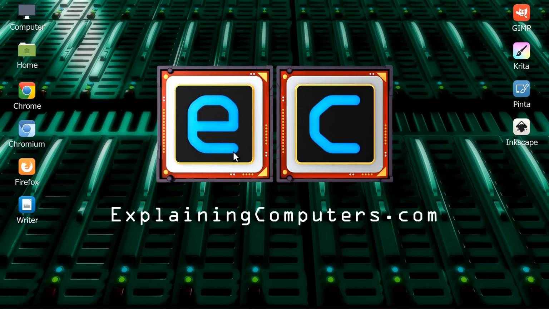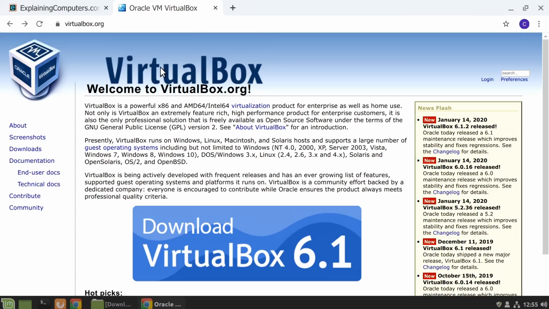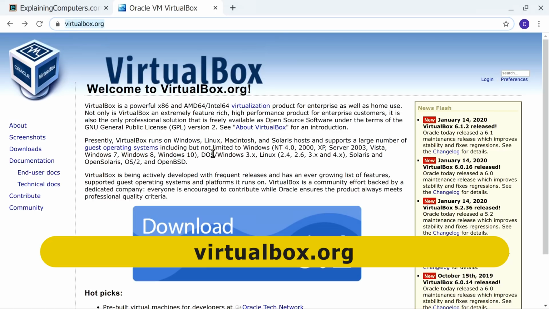Right, here we are in Linux Mint, which is where we're going to be working in this video, although you could be using any x86 based Linux distribution. And the software we'll be using to run our virtual Windows machine is the freely available VirtualBox, which has a website here at virtualbox.org.